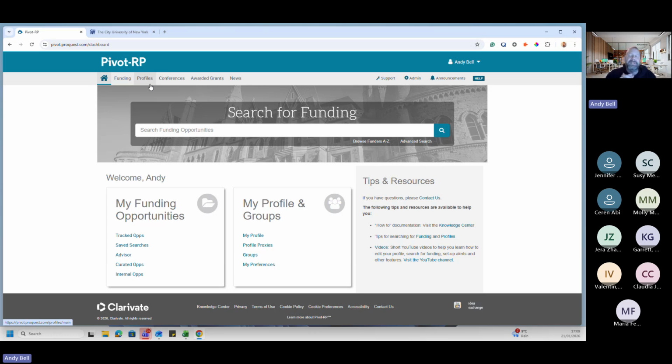The second thing that profiles exist for is to allow you to see other researchers that you might want to collaborate with. If you're looking at a funding opportunity, and we'll see this when we dive into a search, you can see other researchers, both internal and external to your institution, that you might potentially want to work with in the future. We'll talk a bit more about profiles in a second.